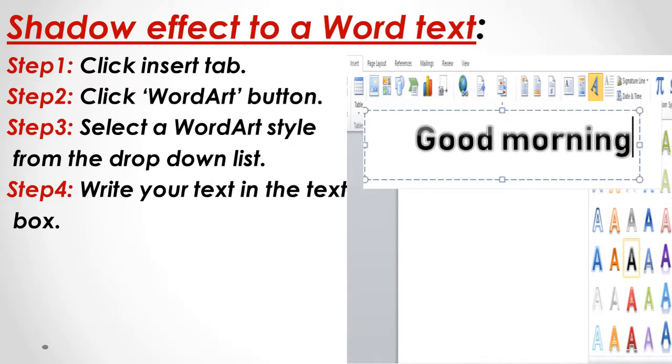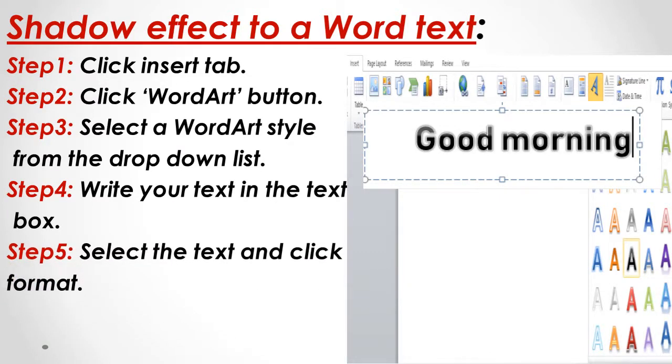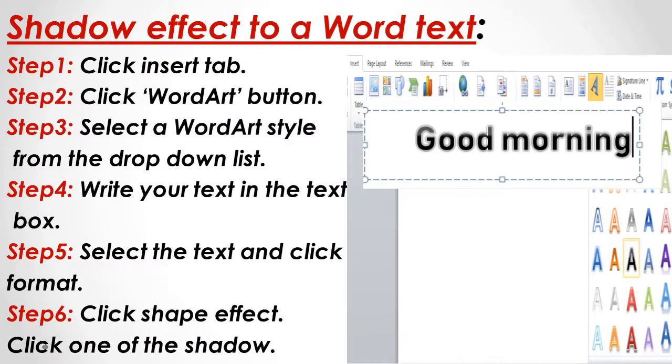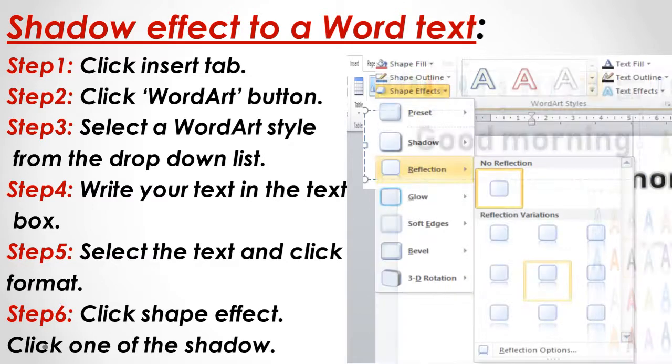Next, step 4, write your text in a text box. Like this, a text box will come. I have written good morning. You can write any text. Okay. Next, select the text and click the format. You need to select the text and click the format. And step 6, click Shape Effect and click one of the shadow effects.